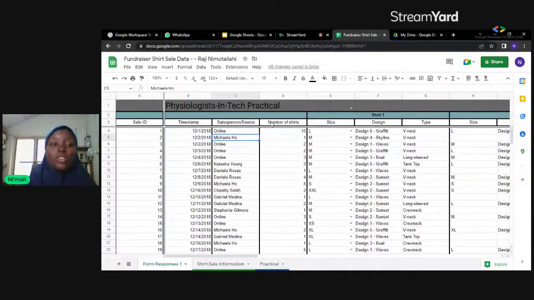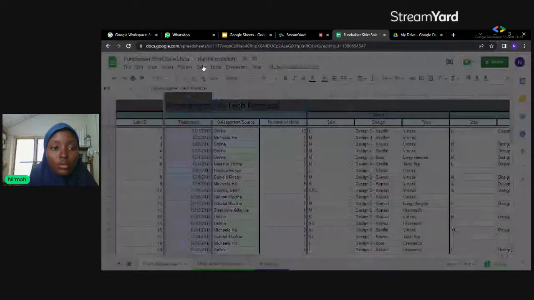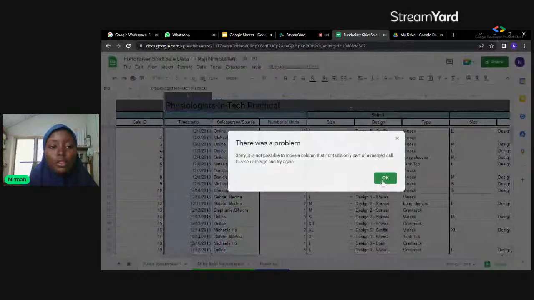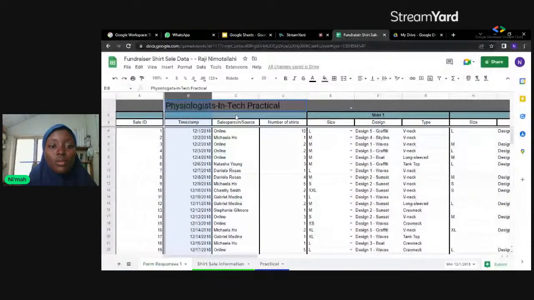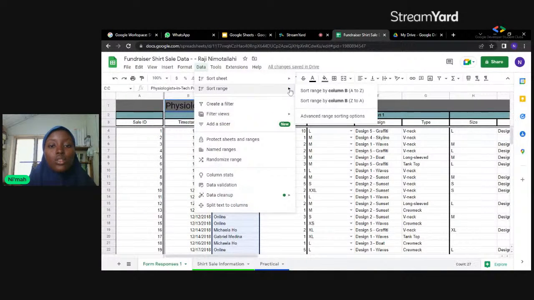So for this, we are going to be sorting the salesperson. So click on the column. Then you go to data. So here we have it. Sort range. So you can sort range by column B. You can do A to Z. You can do Z to A. It depends on you. So let's sort A to Z.